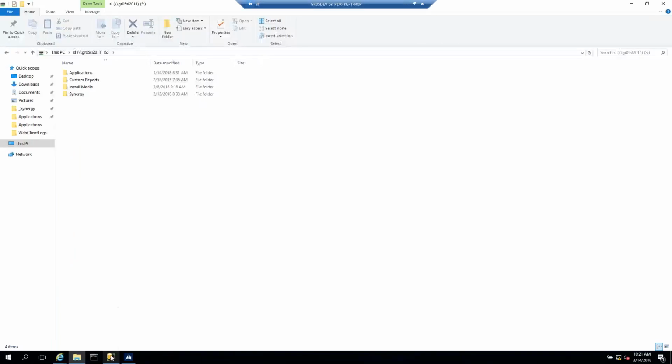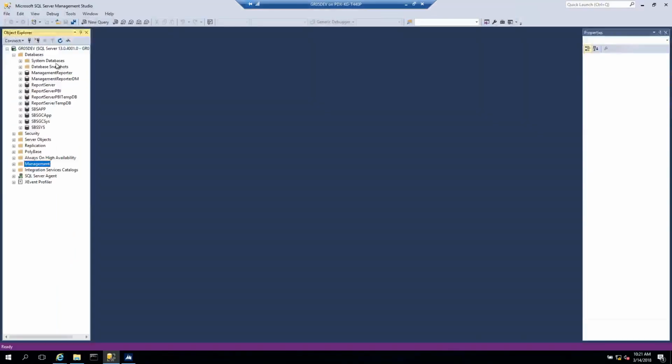I'll just give you a quick view of these different databases. So this is the Management Reporter database. Like I said, the DM does not need to be backed up. Report Server and Report Server PBI, this is just something I was testing with, but anything that says Report Server, you might want to back up in case you use SSRS. Also the app and sys databases.